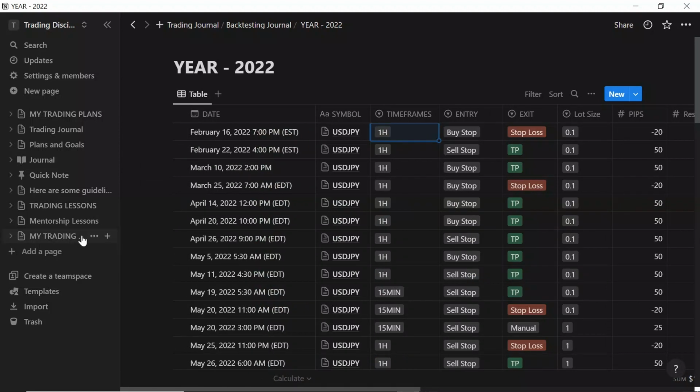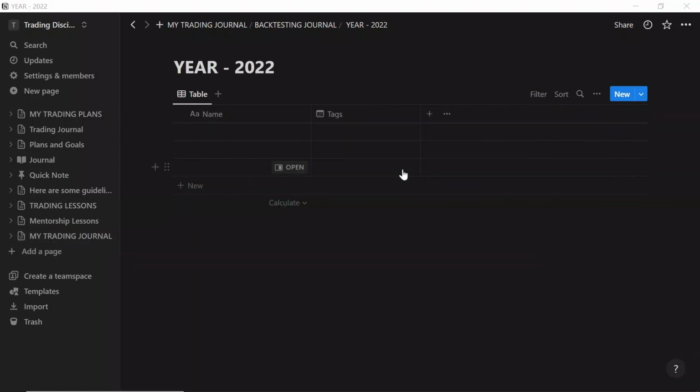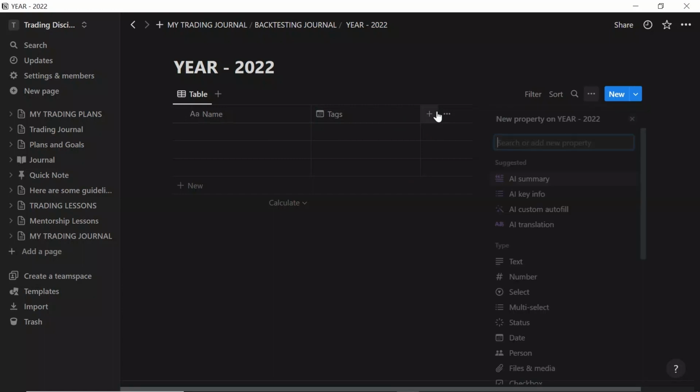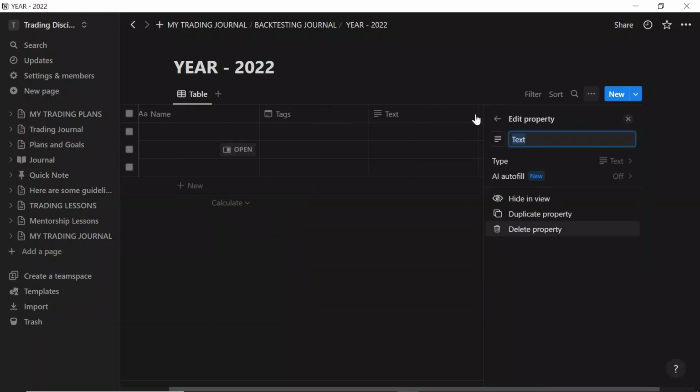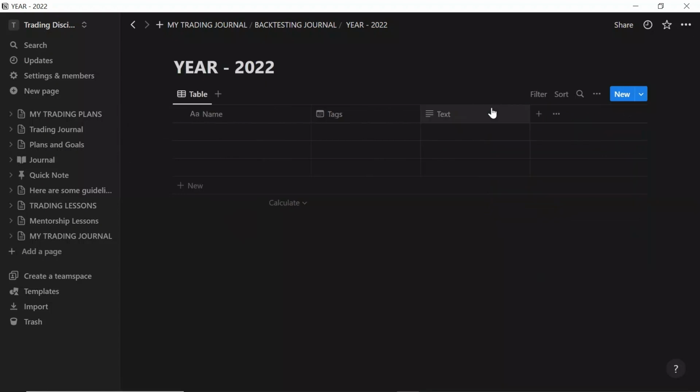You see this tag there, you see this plus button. So how many columns are we going to need? We are going to need one for date, symbol, entry, time frame. Let us go on. Let's just click plus, okay, text, okay, plus.